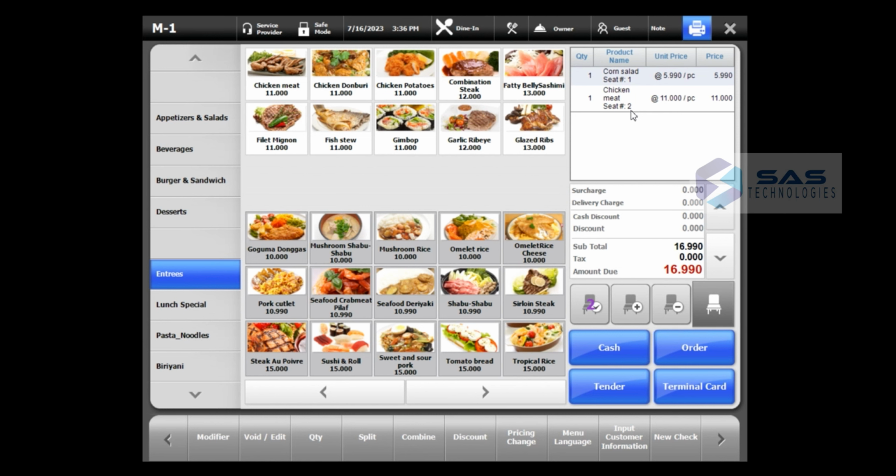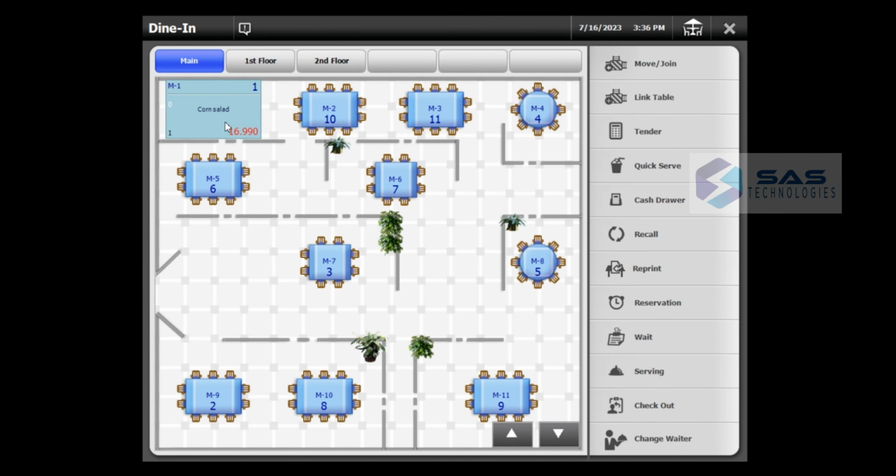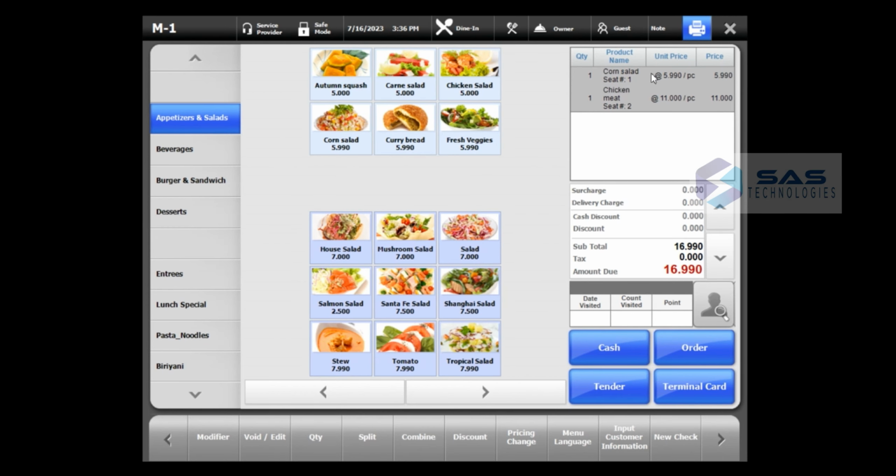This will be in the KOT and in the display also. So when it's serving, you don't get confused which chair, which customer has ordered which item. So we'll have the track so that we efficiently serve the customer. Okay. And we'll place the order. So when we open, you can see seat number 1, seat number 2.